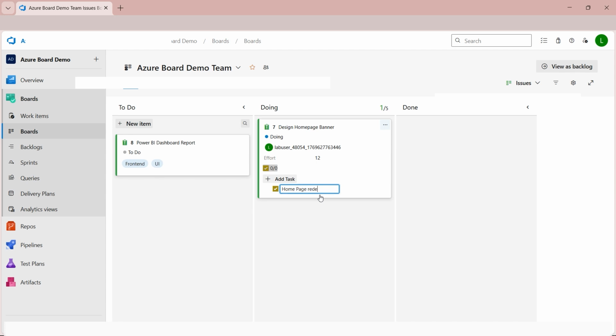redesign. Let's say someone has designed it already, but I need to make sure it's redesigned. I'm not satisfied with it, right? Then I can add another task, like, I'll not add another task. I'll instead add kind of maybe a test, right?